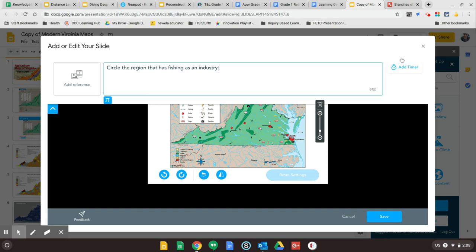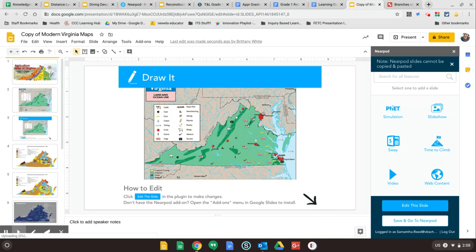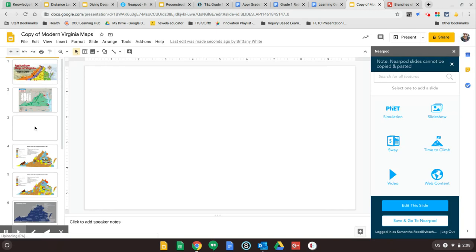I can add a timer if I want, and I could also do a link or a video or an image to help them if I needed to as well. And then I'll hit save. So already that is now an interactive Nearpod slide. I know because it's blue.